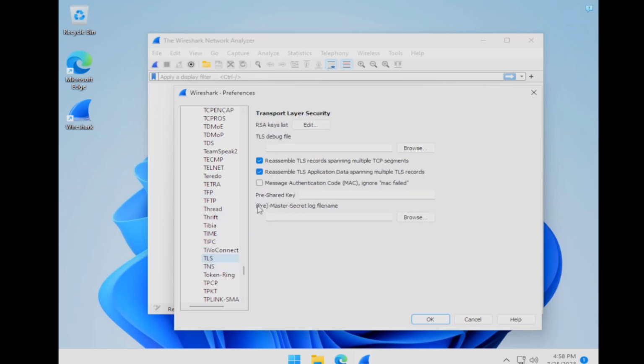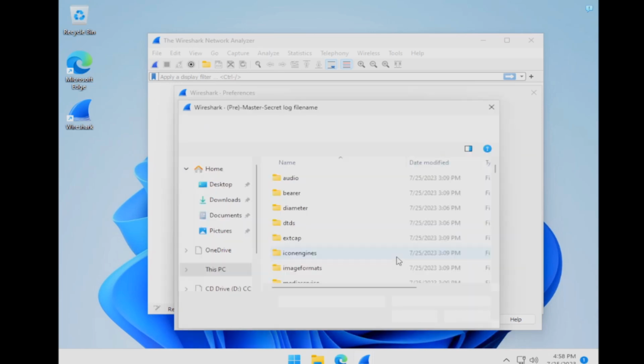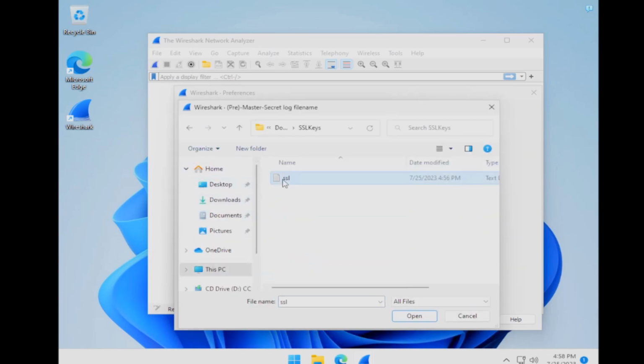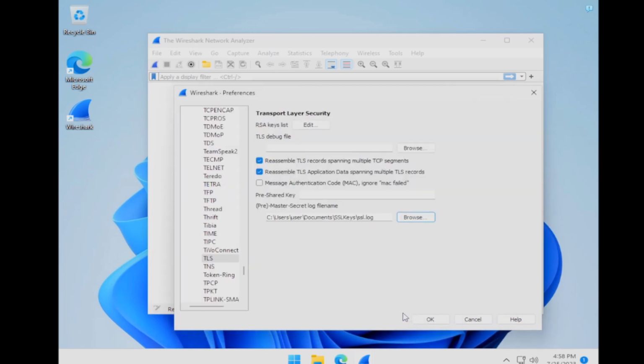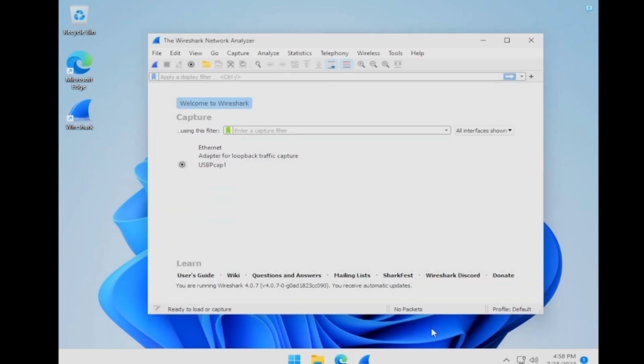So here is the pre-master secret log file name section. You want to open this up and browse, and go to where you had that SSL keylog. You want to click it, press open, and save it into Wireshark so that you can get the decrypted information. So once you press OK, we're ready to start checking our data.